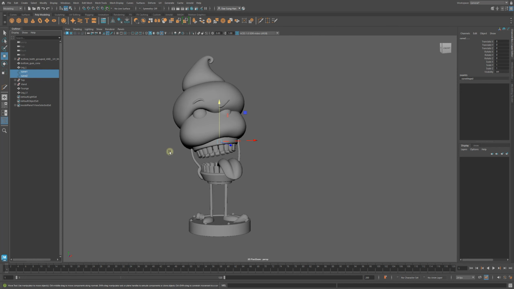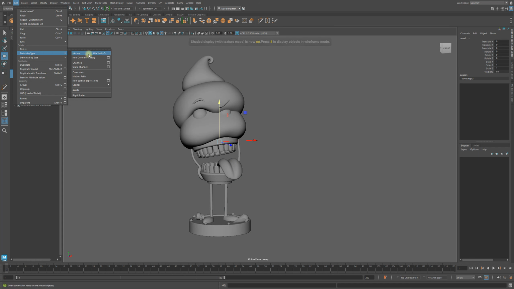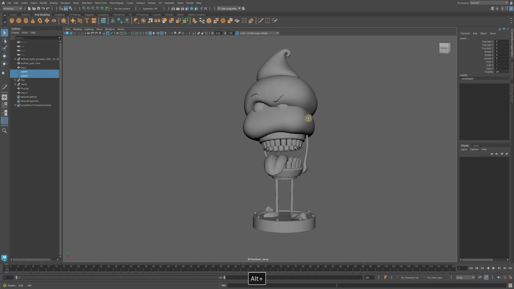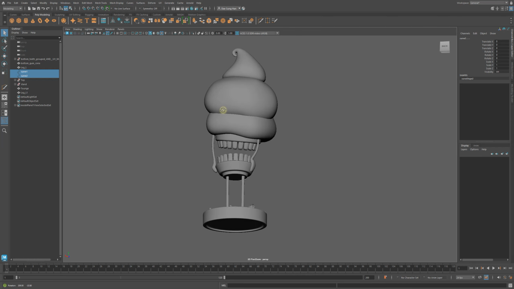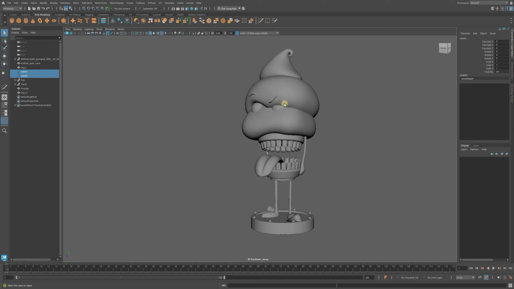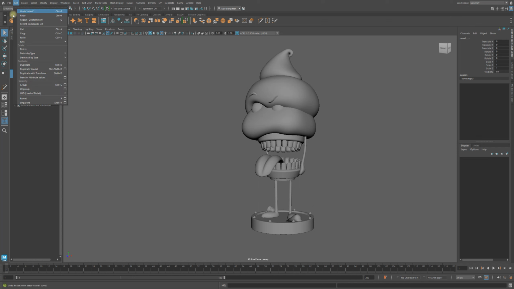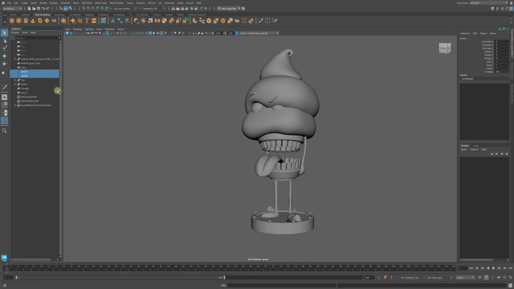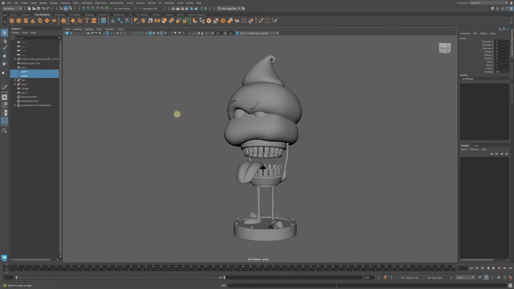Next, these curves. Same thing, edit, delete by type, history. And as I mentioned many times previously, when you delete the history, any other connections that this may have to other geometry mesh get wiped out. Okay, so like I said, edit, delete by type, history. Now I feel safe to delete it. Now it's gone.